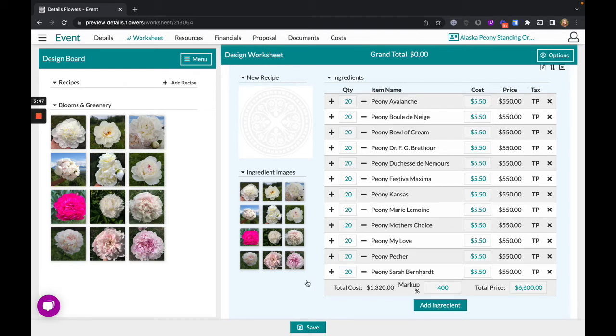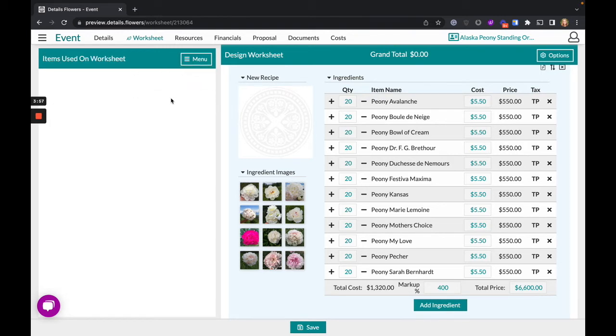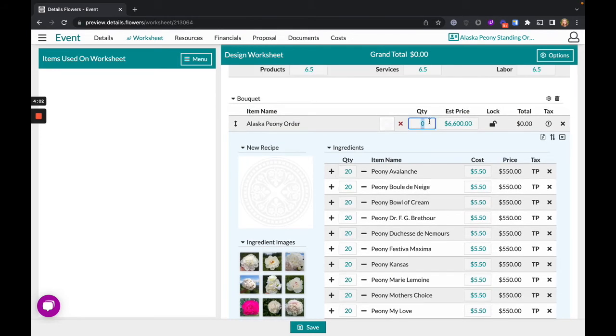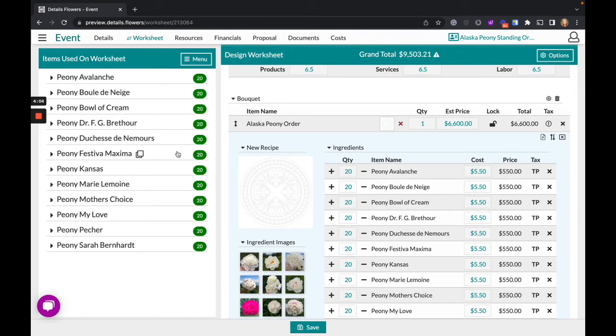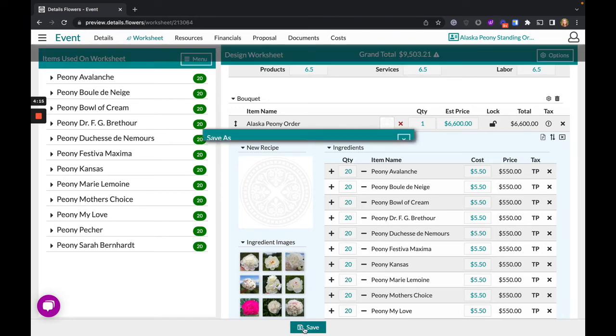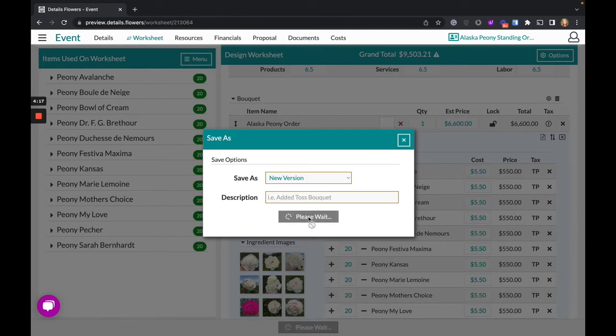Another thing that you'll want to be mindful of is making sure that you're having full bunches for your order. So I'm going to go to the menu option and I'm going to go to items used to make sure that I'm using full bunches. I can see that all of my bunches here are in green, telling me that I'm using exact bunches for this recipe. Next, I'm going to go ahead and save at the bottom, and I'm going to save a new version.